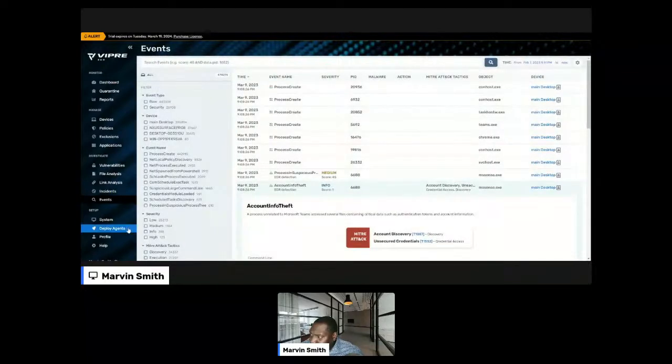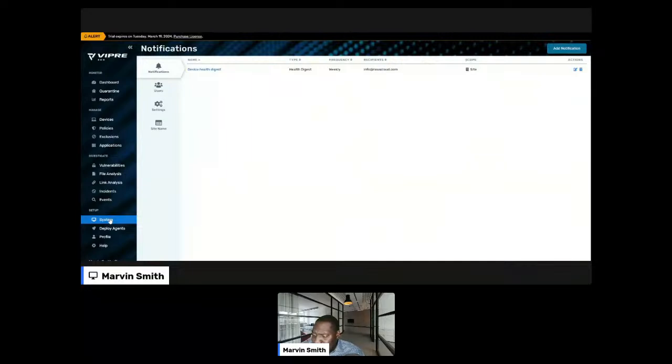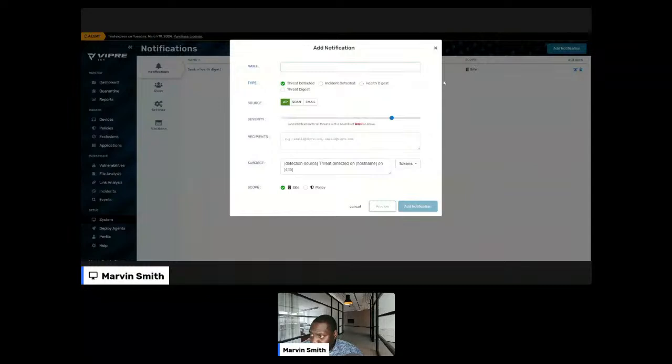Let's see what else. Setup. Setup is pretty simple for this platform. You have notifications. I could add different notifications: incident detection, health digest, threat digest. I could do a scan email, just give me an overview of all at once. I could say this alert is site wide, or just for a specific policy that I'm adding.